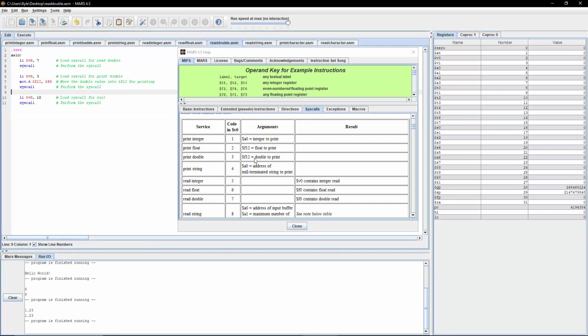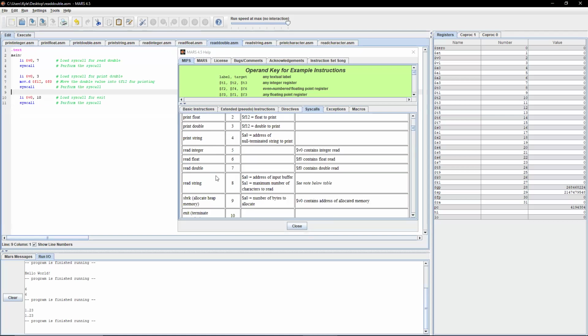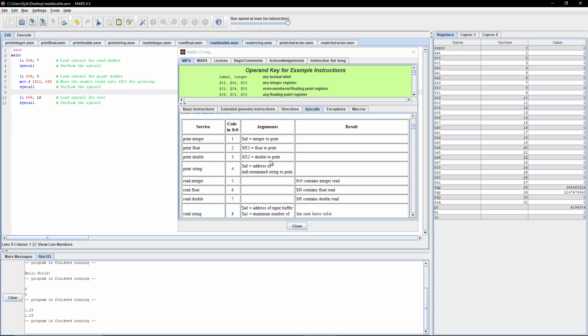Okay, now moving on to read double, which is syscall number 7. As you can see here, again, similar to read float, F0 contains a double read. So going up here, we load the syscall 7 to actually read the double. We perform the syscall, and then we load the syscall to print the double. We move F0 into F12 because in print double, F12 is the argument for the double to print. We perform the syscall, and then we terminate the program.